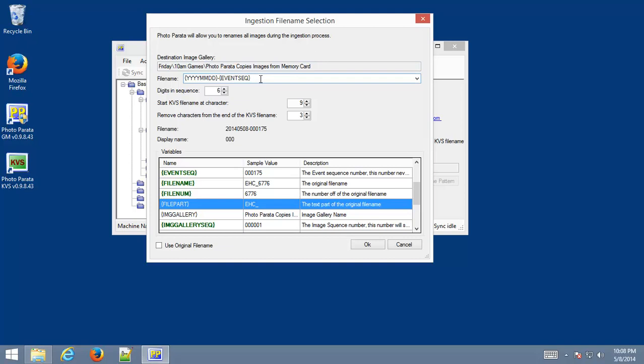So if we click here, so the cursor's at the very end, and if we double click on file part, voila, we now see EHC _. Well, we still see the E here, so let's increase that to 4. And then actually for this test, I'm going to want to get rid of the file date at the beginning, so I'm going to set the cursor here and just backspace.